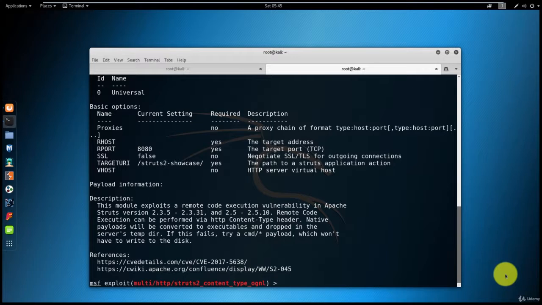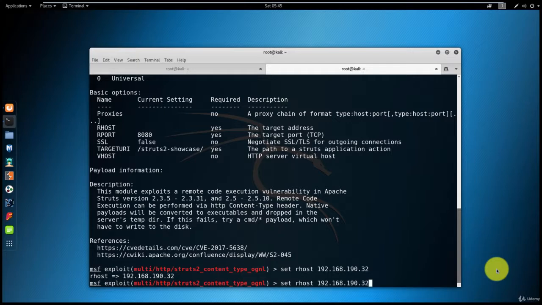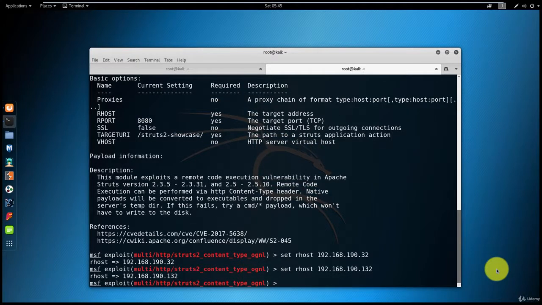There's a few things that we need to configure here, the first being the RHOST. So I'll start by setting the RHOST, which is the target IP address, and I'll say set RHOST and paste the IP. Oops, I just made a quick mistake here. Let me fix that to 132, and I'll run check.